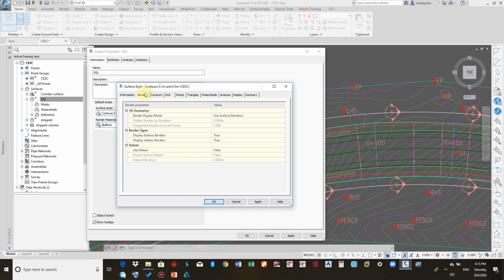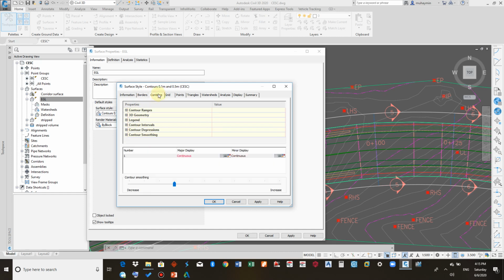So here we could make changes as to the name and the description. Within the borders tab, you can make changes as to how the borders would be represented and if you want them to be shown on your screen. Contours controls how contours would be defined on screen, like the intervals, the legends, the depression, and in fact smoothing out our contours.